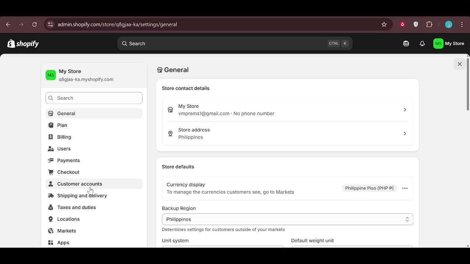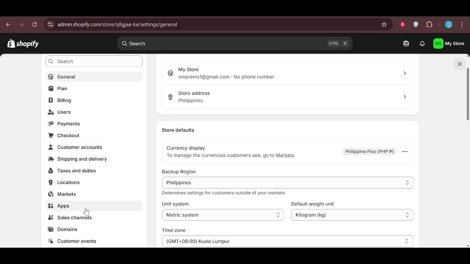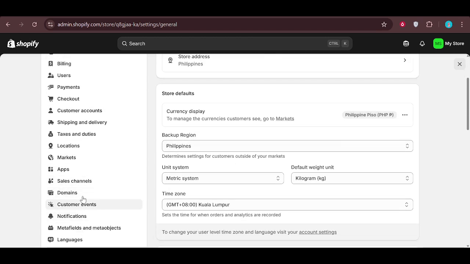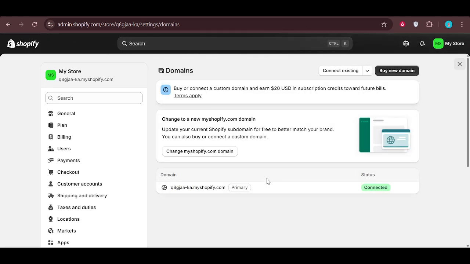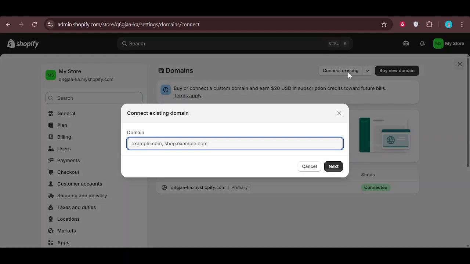On the Domains page, you'll see any domains that are already connected to your store, along with your default Shopify domain. What we want to do here is bring in a domain that you've purchased from Hostinger and actually transfer it, so Shopify becomes the new domain provider. Look for the button that says Connect Existing Domain. At first, this might sound like we're only pointing a domain to Shopify, but Shopify also gives you the option to transfer the domain in the next step.